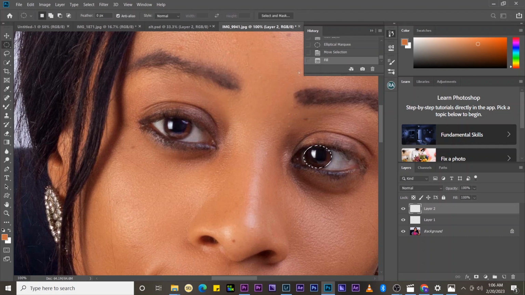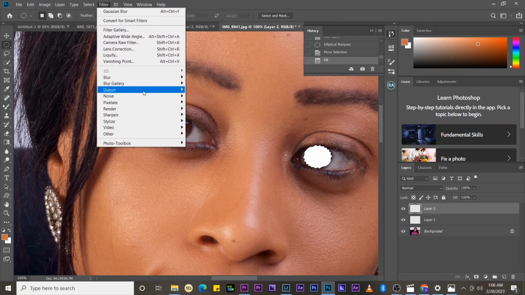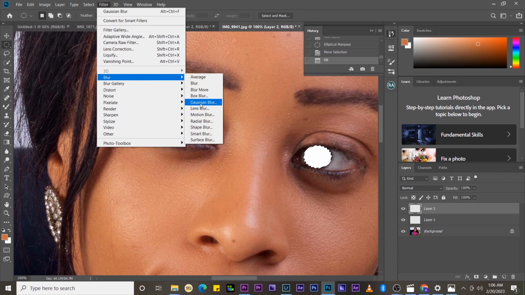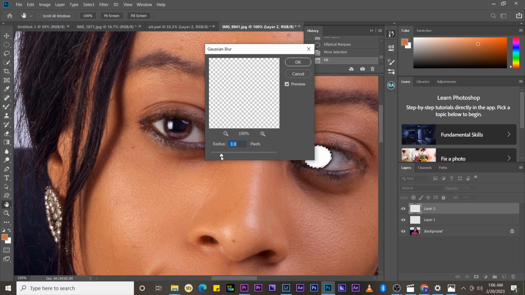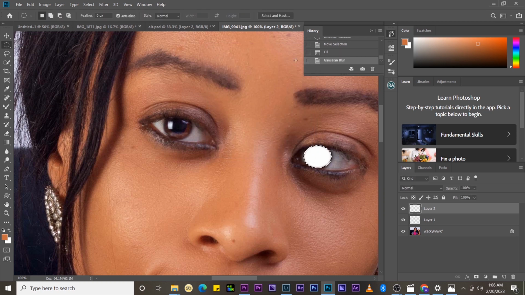Then I'm going to go to filter, blur, Gaussian blur, still keeping the value at 3. I'll just say OK and deselect the ellipses. Now I'm going to go back and select the eraser tool.